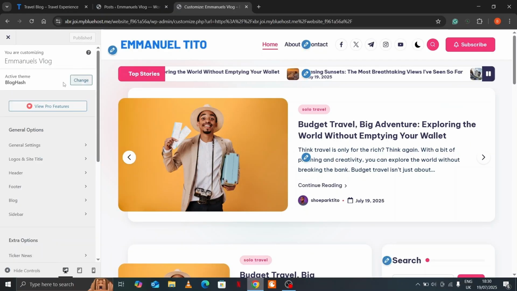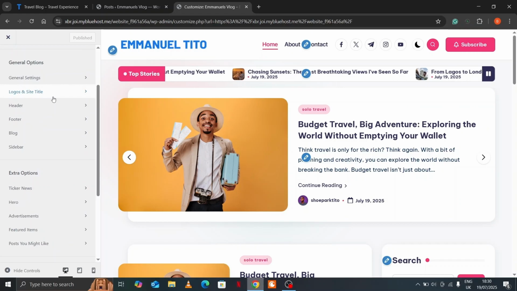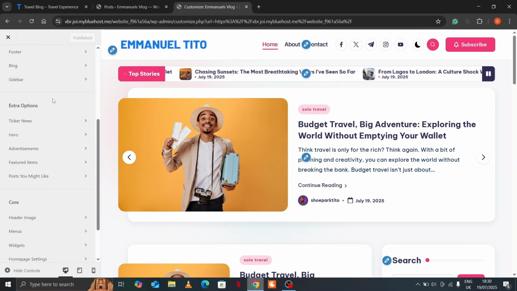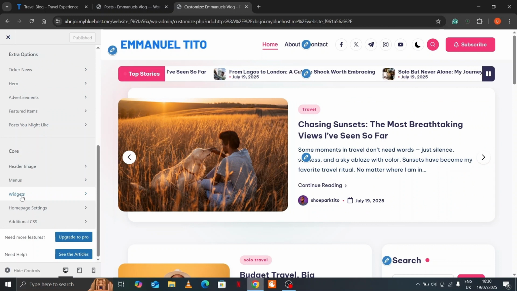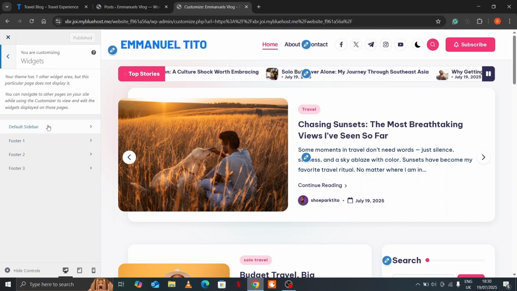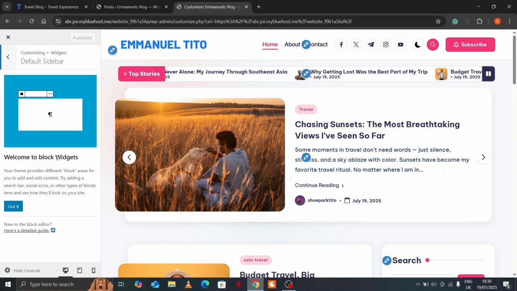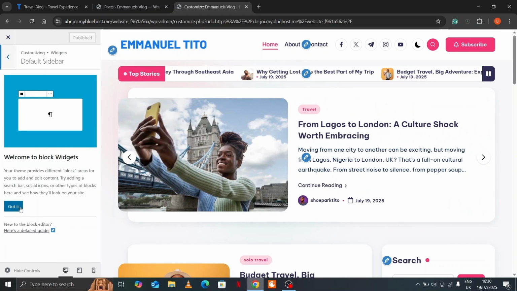So once you're at the customizer, look for the widget section. I'll scroll down and under core, I have widgets. So I'll click on widgets here. And I'll click on the first option which says default sidebar. Then here it says welcome to blog widgets. So I'll click on got it.